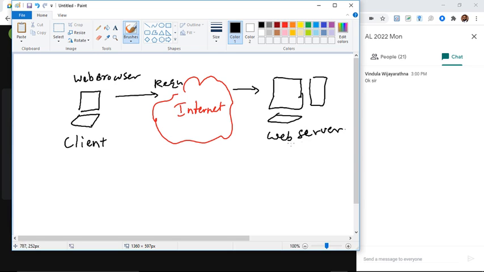This web server is a computer. It is a computer. It is a hardware. It is a hardware. It has what? Web server software.